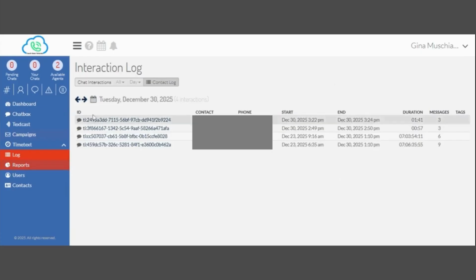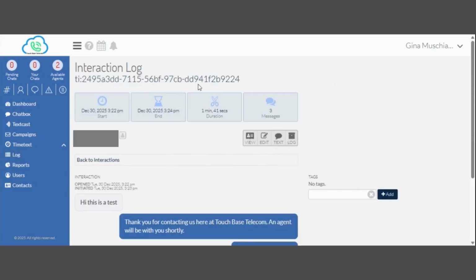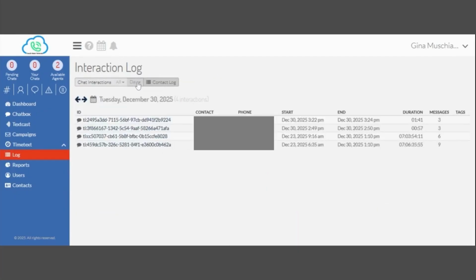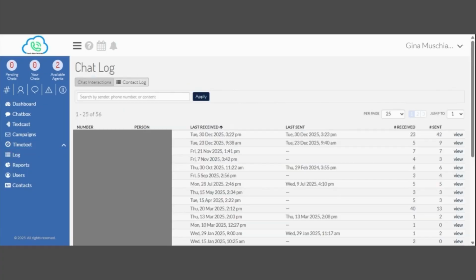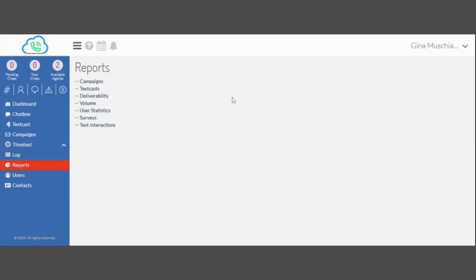The log here shows like today, this is what texts we had. I could click on any one of them and look at the text, see what time, who answered, things like that. I could do it for a week. It shows from Sunday to Saturday, but you could also look at contact log. This takes a little bit, but you'll see all the texts and you could view them right on the right side here.